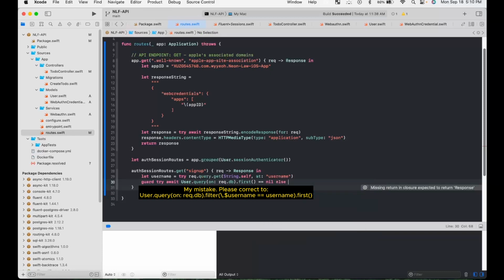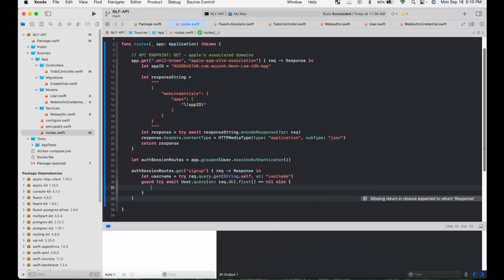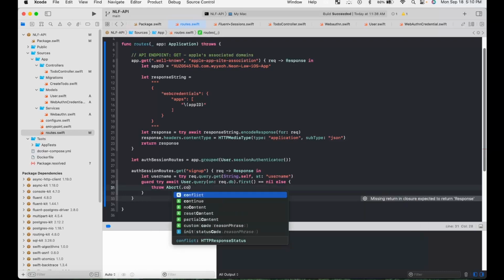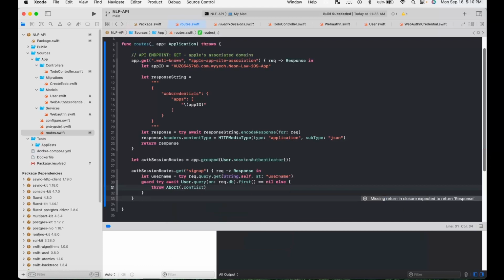else we will throw an error, and the type will be conflict. So this will return a conflict error on a response if the username is already taken. Okay, all right, so we have that on the guard statement.